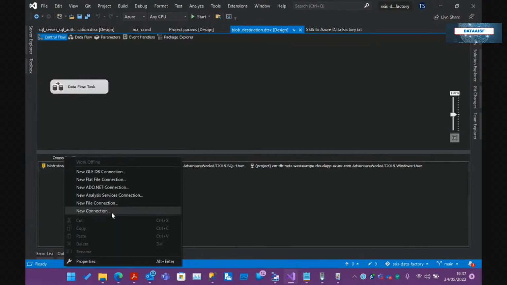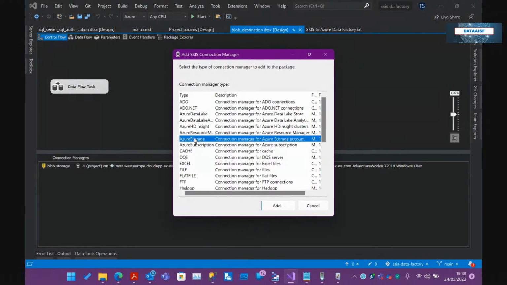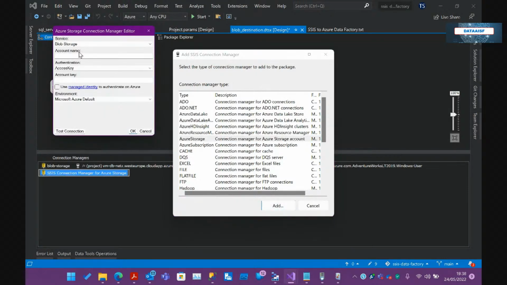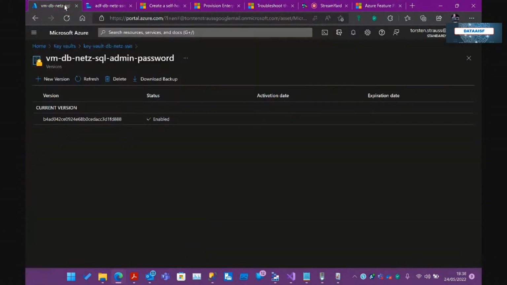One example I have here is I configured a blob storage. It really only takes a few seconds. We can now use a new connection, and when you install the feature pack, the Azure Storage Connection Manager is available. And here I have to give it an account name. So the account name is nothing else than, let me go to my storage account.